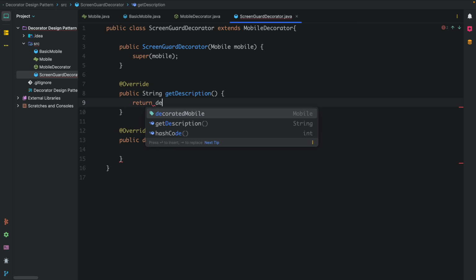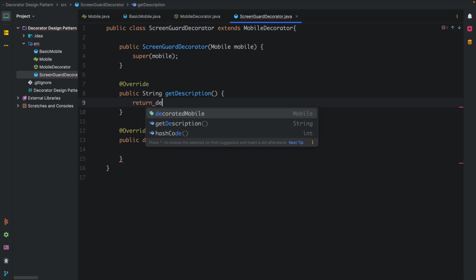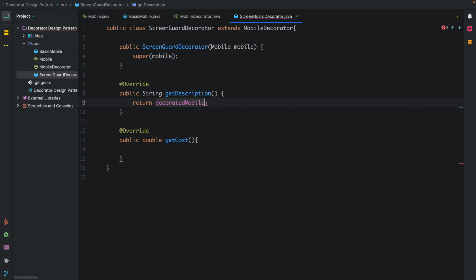So what I will be doing, decorated mobile, so yeah, we have decoratedMobile. This reference came from the parent, dot getDescription, and along with that we will be adding a little more description. So additional is screen guard, right? And in the cost, what we will be doing is return decoratedMobile.getCost plus we want to add $20 additional. So this is the screen guard decorator, where in the description we just added screen guard, and in the cost we have added an additional $20.